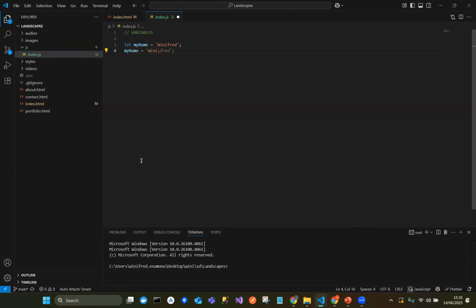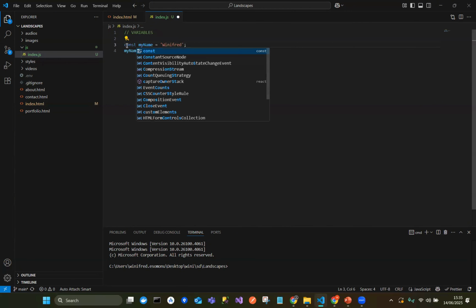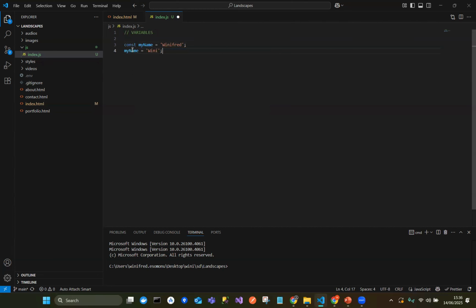Let will allow us do that, right? But with const, if this was const, it will throw an error. You can't do that with const. Const is a constant in the name, you can hear it, but let will let you change whatever this variable is as many times as you want. So to declare a variable, you need three things.